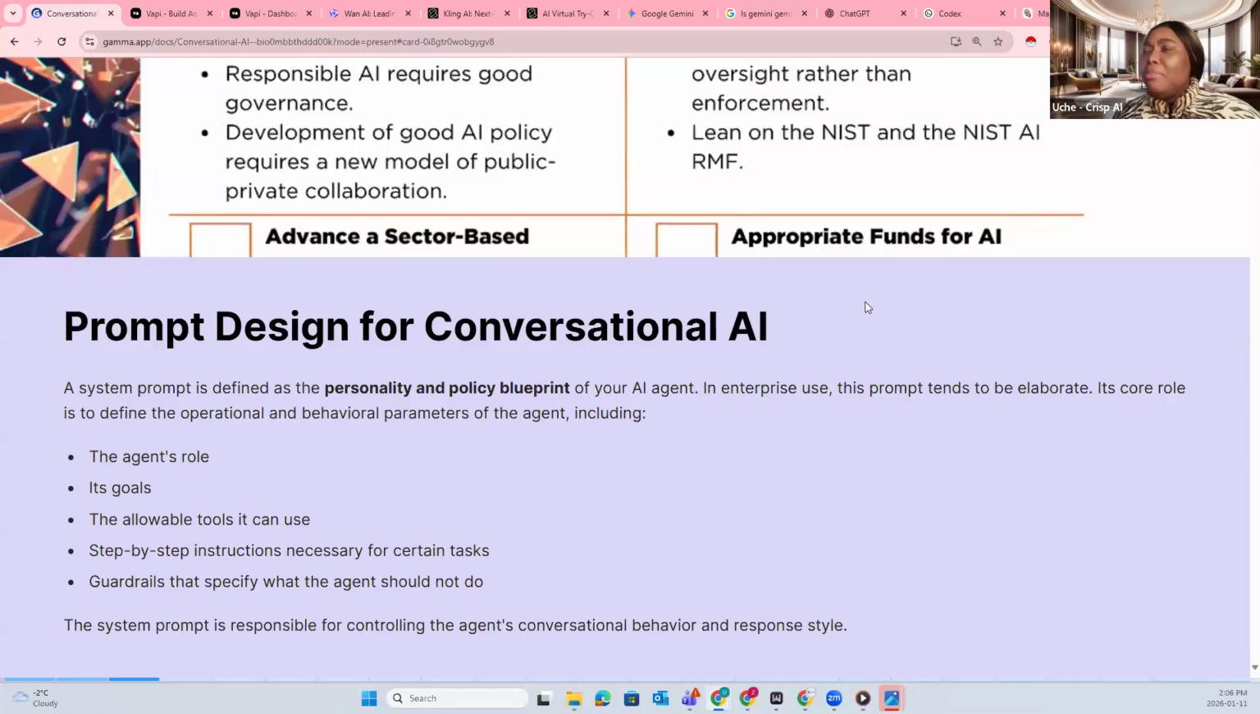Now, it may also have tools, allowable tools. So let's say you need to create a conversational AI that will schedule an appointment. It must have other tools like a calendar to book the appointment, right? It will have maybe a check-availability tool to know if there is any available spot for that appointment to be booked, right? And then it must have step-by-step instructions necessary to perform that task.